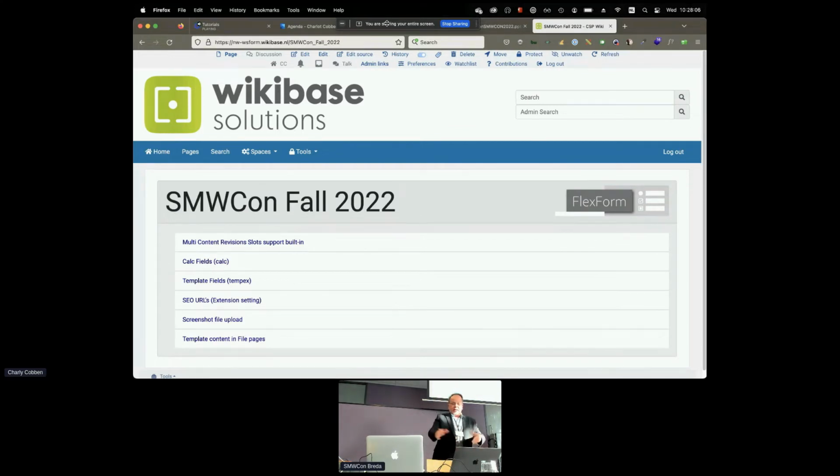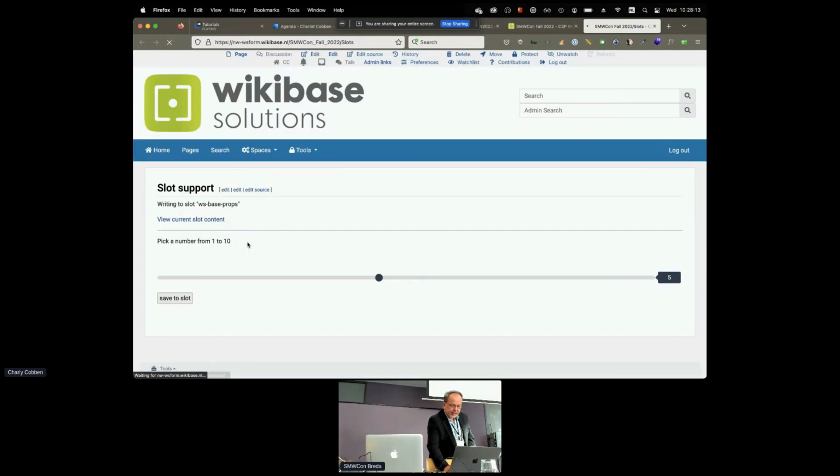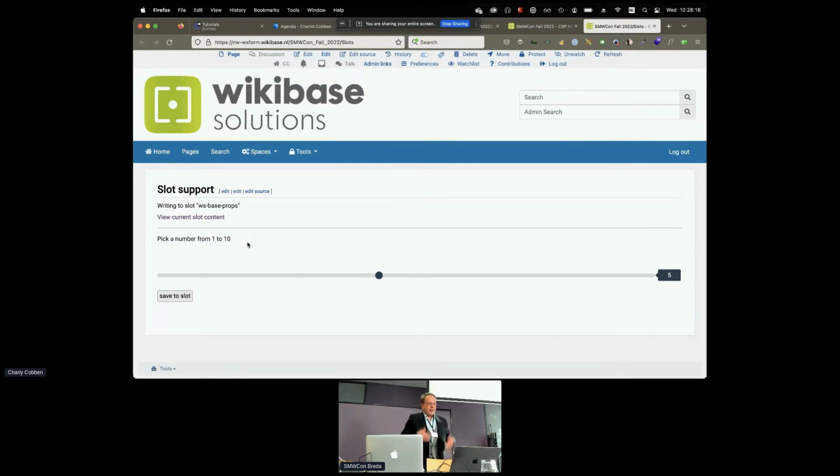Okay, so I've set up an index page here, and let's quickly go through it because we have half an hour, so let's just keep it that way. So slot support. I created a simple form here, and it doesn't really do anything. It has a slider, and you can choose from 0 to 10, and you can save this to a slot. That's actually what it says here, writing to slot WS base props. So this wiki that we have here has some content slots, and one of them is called WS base props.